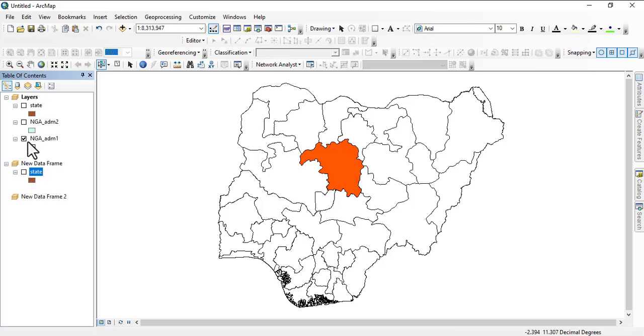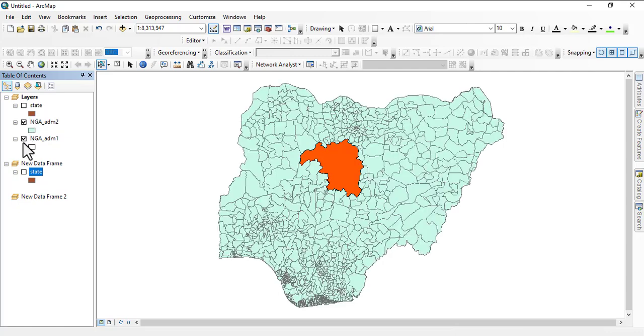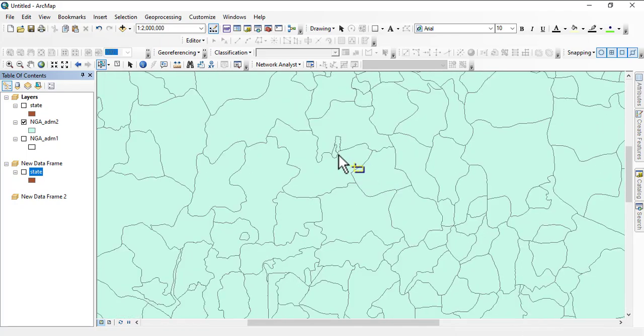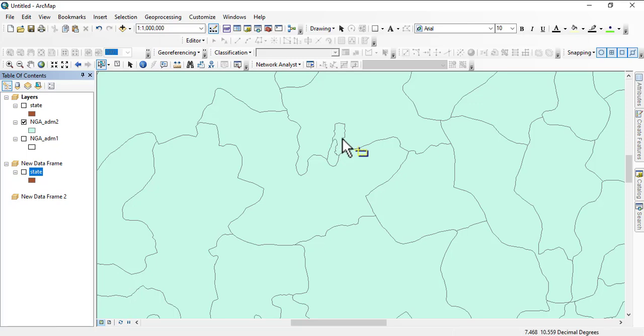Then the next is we want to know which local government we're working on. So bring the local government files, isn't it? So you uncheck the name one. Now, which local government? You know the state you selected, right? So which local government are you going to use? So I'm going to use Kaduna North and South.